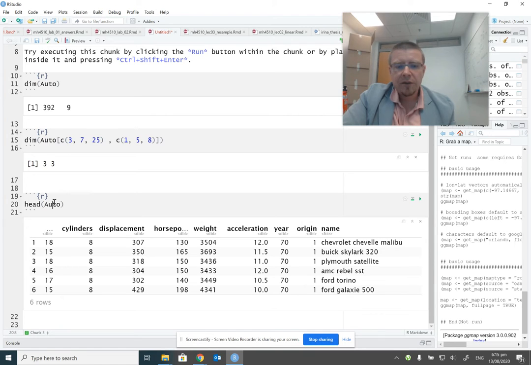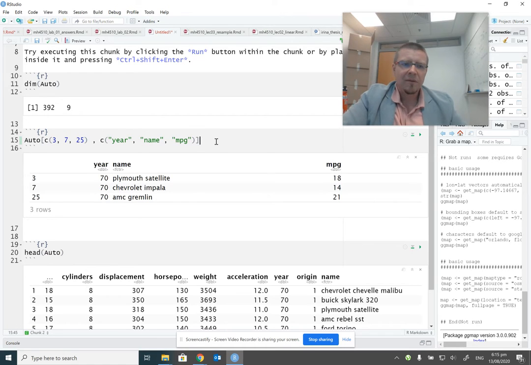You can extract, say here, if you want to select some rows and some columns, but you want to use column names rather than column numbers, you can do that. Sometimes it's more convenient. So if you write year, name, miles per gallon, you will get a valid result.